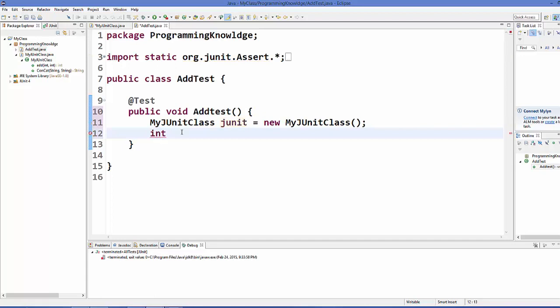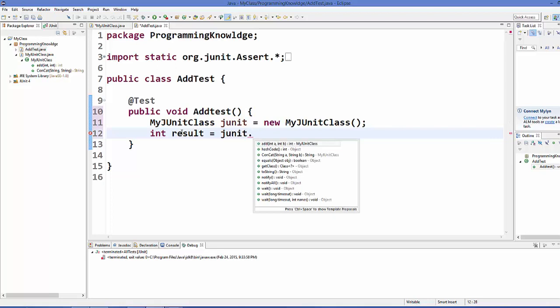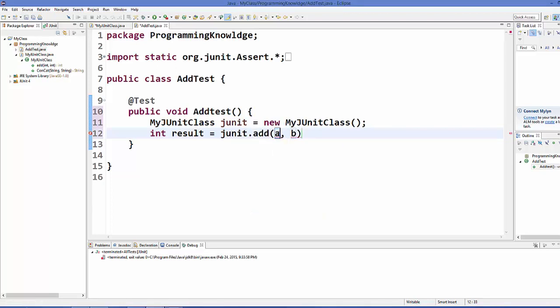So we are expecting int as a result is equal to JUnit.add. Okay, and in here let's pass some numbers, 100 and 200. Now this result will be the summation of these two, because we are adding these two numbers using this function. So we can just check for the equality using assert equal.